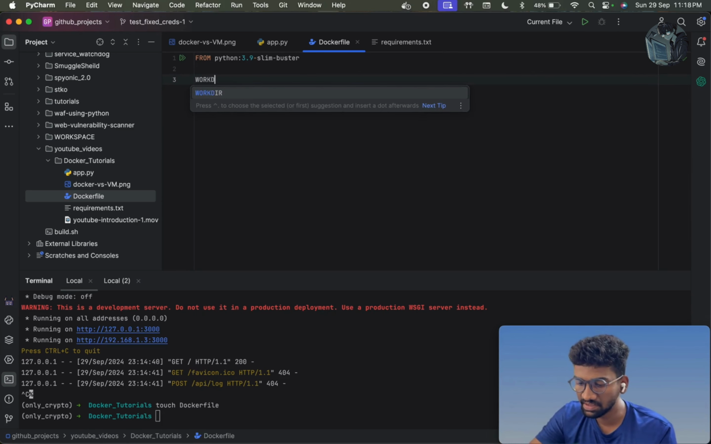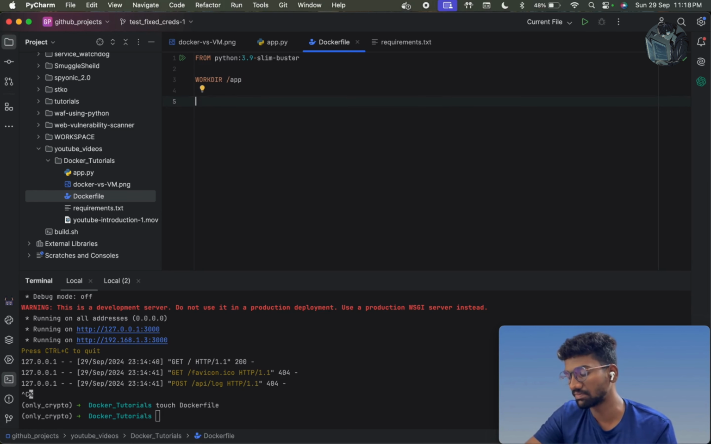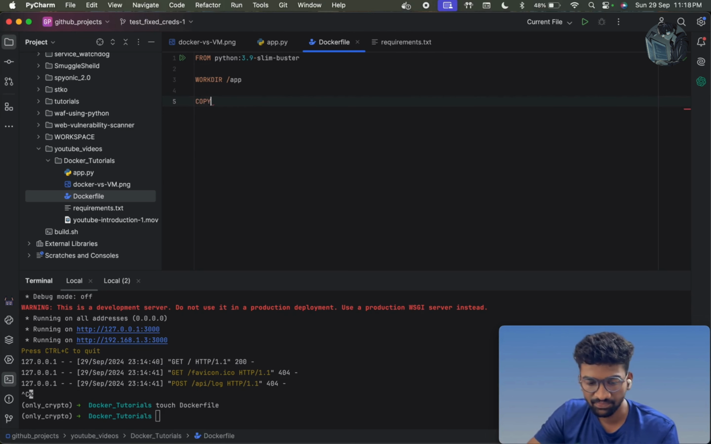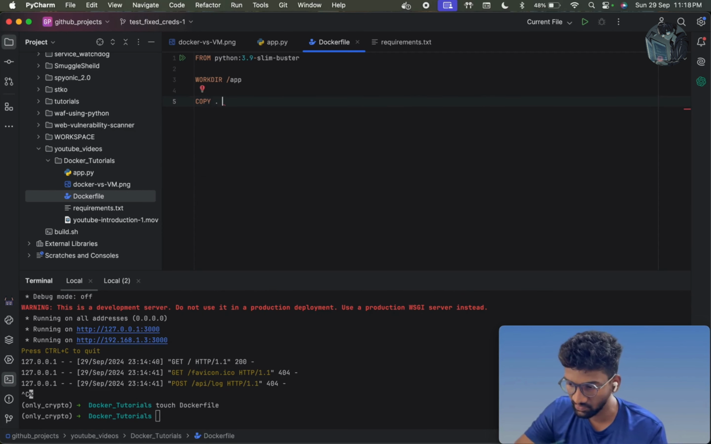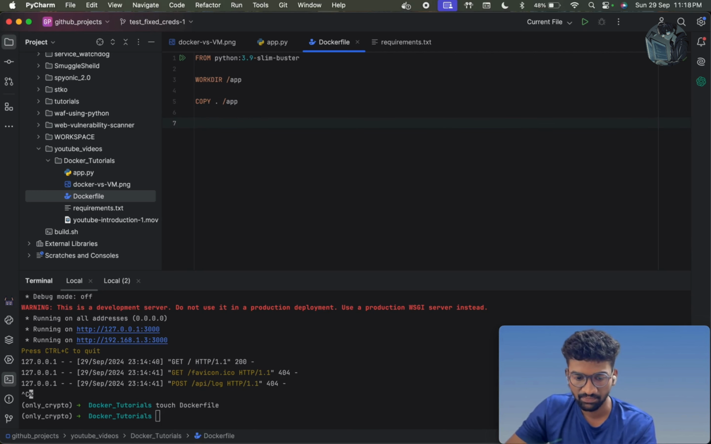Now let's make a work directory. This will be the location where our files will be stored. Let's copy all the files from this specific folder to the application that is flask which we made earlier.